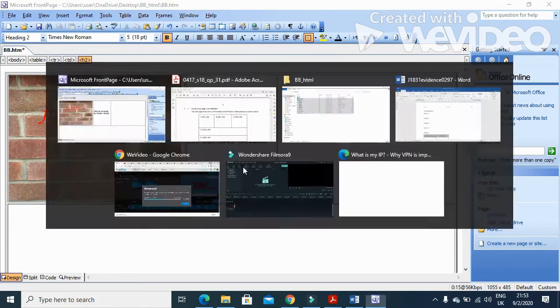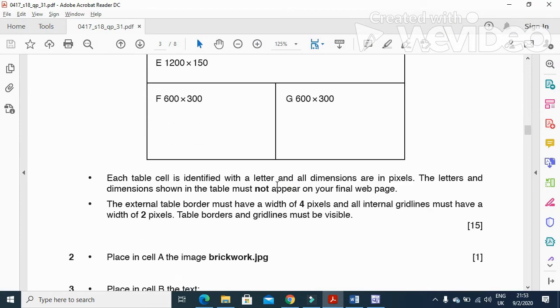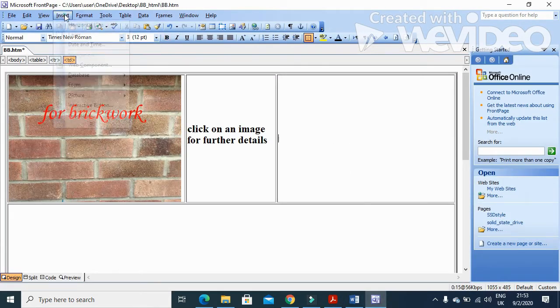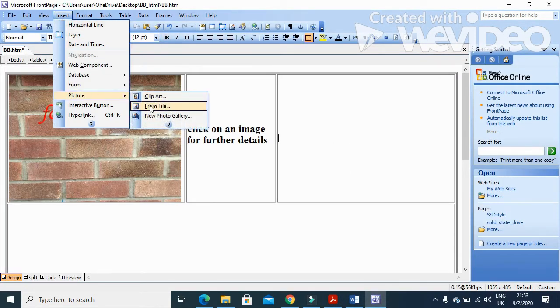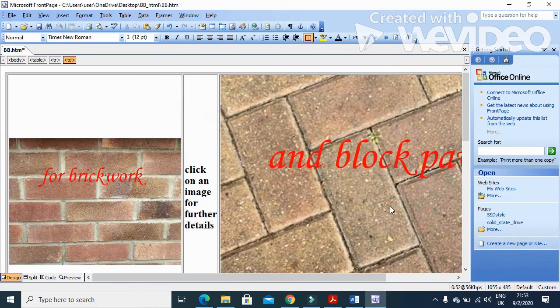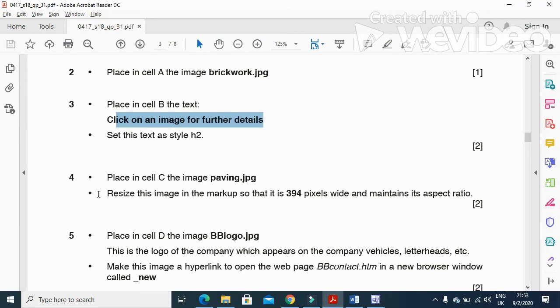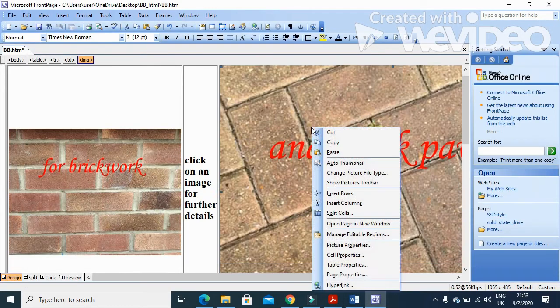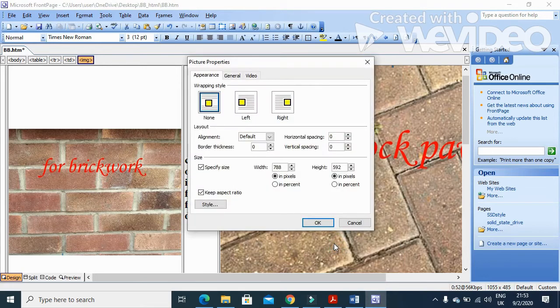Click here, and then after in cell C, what they need is the image of paving. Click here, insert picture from file, this image, and then resize the image to 394 pixels wide. Right click, picture properties, so 394 pixels wide. We have nothing to do with the height.